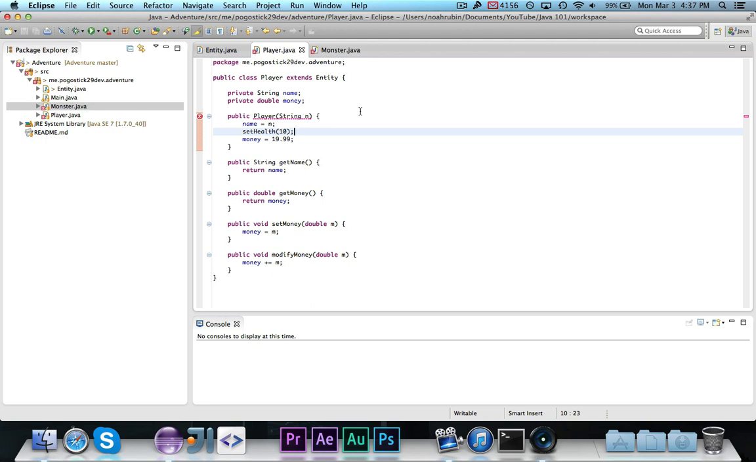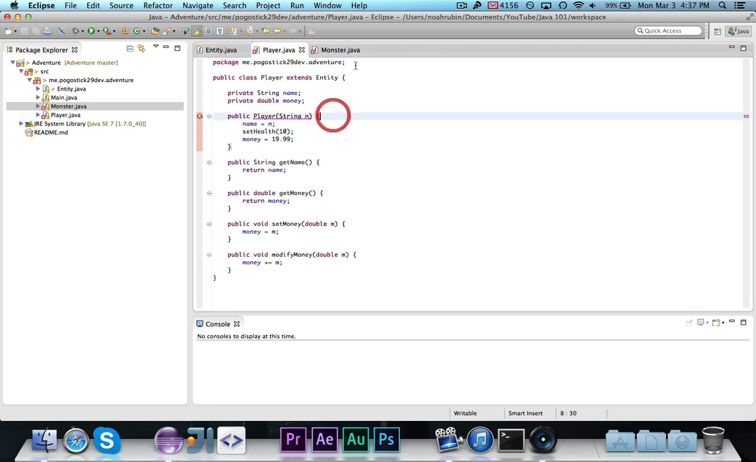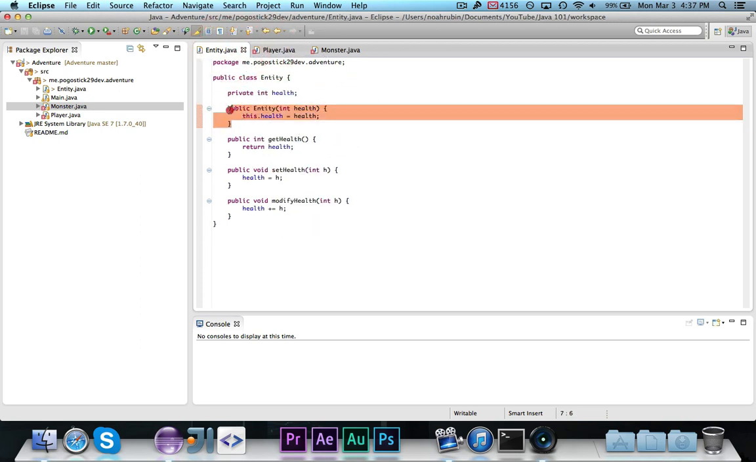And the reason why this is happening is because before we added this constructor, we didn't have any in entity, which means that Java automatically created an empty one. And that's fine here. But now that we have a constructor that takes a parameter, we need to call at least one constructor in the entity class.